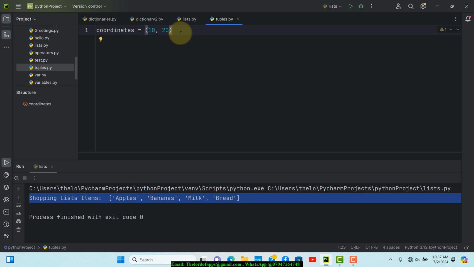So if we have that here, we're going to go through trying to access it. First of all, let's say you want to access the first element, or the first coordinate. How do you actually do that? I want to put a comment and say accessing tuples. Just like other ones, this is also zero based. So this is zero and this is in position one.